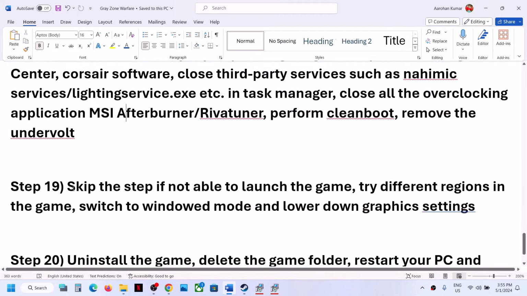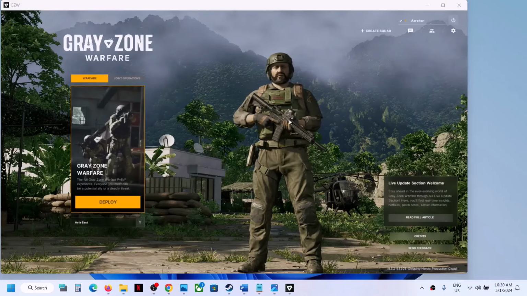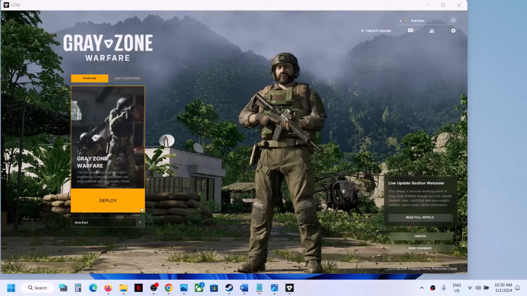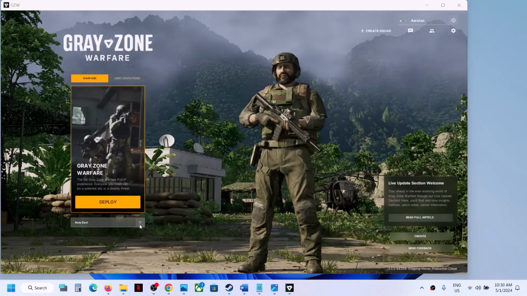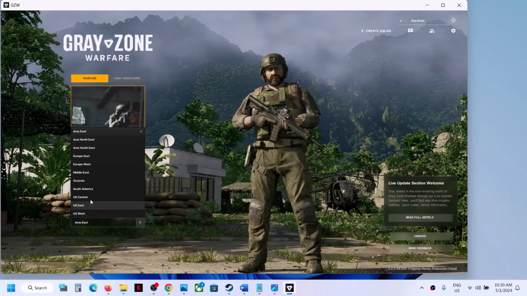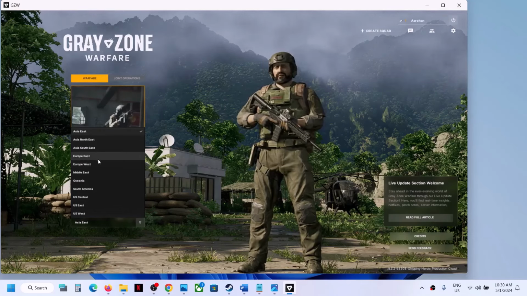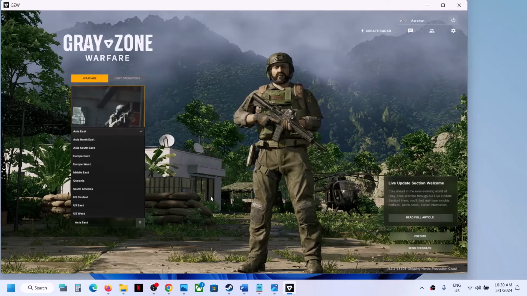Next step is to skip this step if you're not able to launch the game. But if you're able to launch the game, you can try a different region in the game. So when you launch the game, you can switch to a different region. Now for many users, changing the region has worked. So when you launch the game, before you play the game, you can just click over here. If you're selecting US Central, you can try US East, you can try US West. You can even go for Europe West, Europe East. So you can try different regions over here and then check.